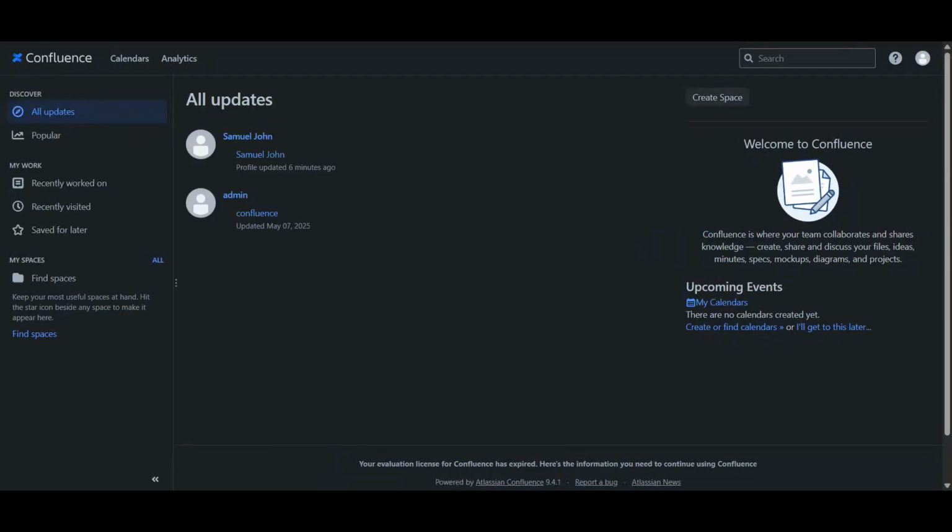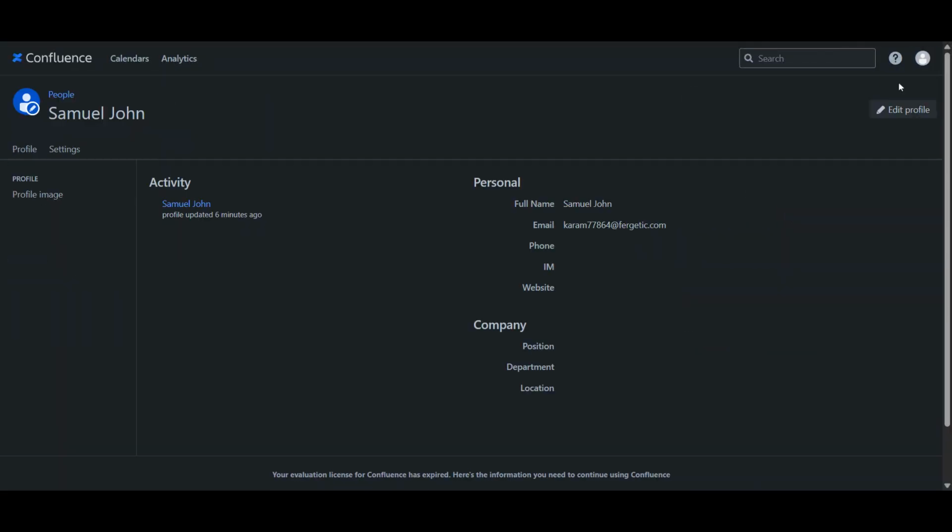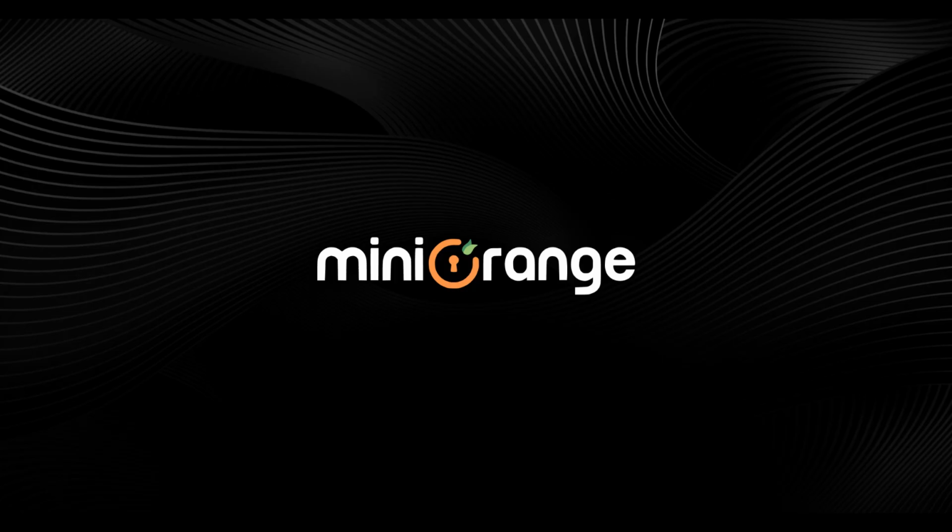You can check your profile to confirm that user details are fetched correctly from the IDP. You've now successfully configured SAML single sign-on for Confluence using Custom Identity Provider.